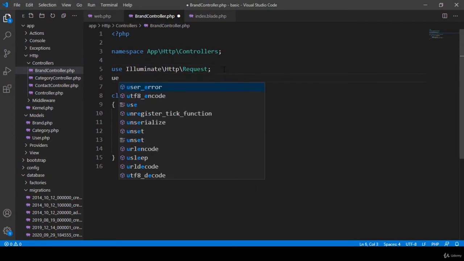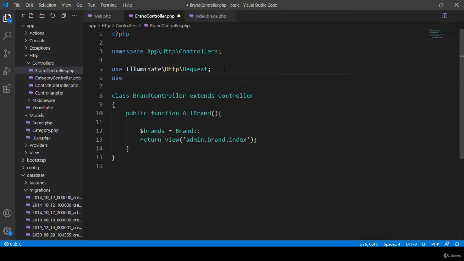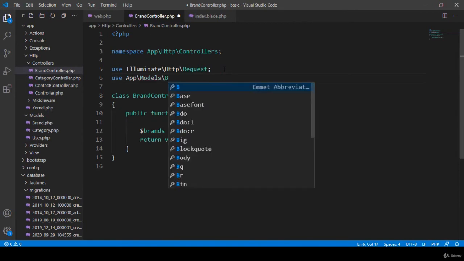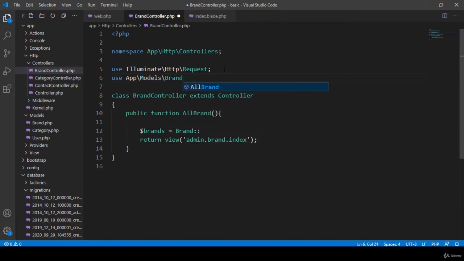So I write use, and first of all that is our app, then backslash, and after that the models, right? From the models folder we have created our brand. So I want to add this brand. Okay, so I add this brand. Now I want to actually use it. That is our brand, and with this brand I want to get all the latest data.